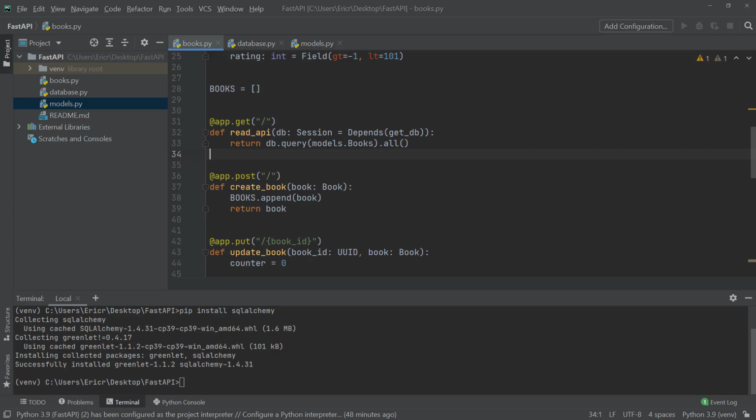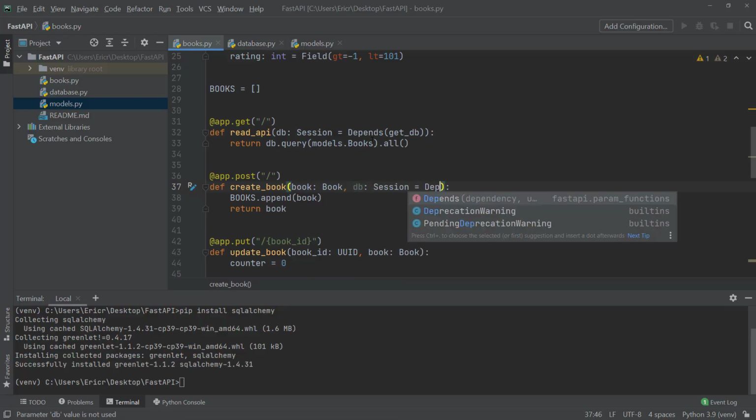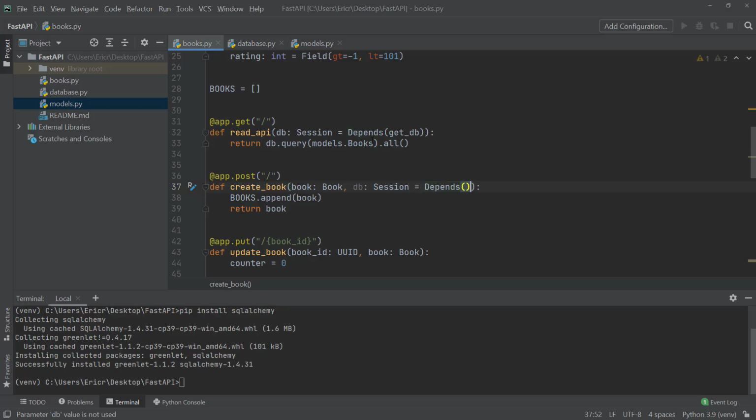So right here, we say create book, we're going to be saying book of type book. We're still going to be passing in a book, but also we're going to be passing in the dependency injection argument that we did for a read API. So comma, db of type Session equals Depends(get_db). Okay, and let's delete everything so far. Well, we can return the book. So let's just delete this first where we're saying append book to the list of books.